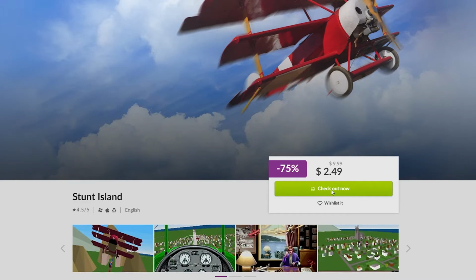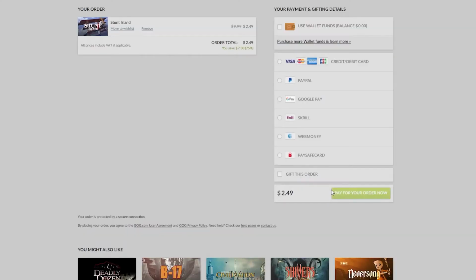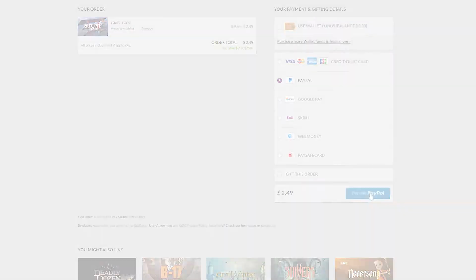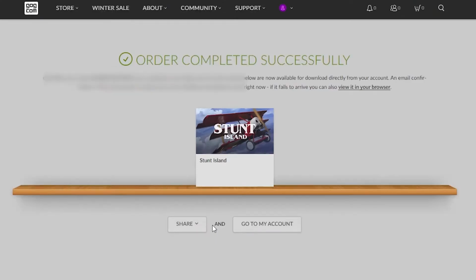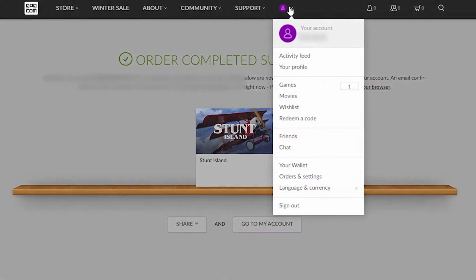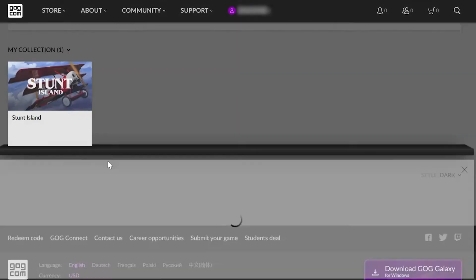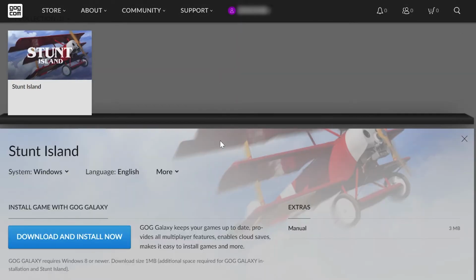Payment options, you can pay with credit card, PayPal, but eventually you will get to the place where it shows you that the order has been completed successfully. Now that the order is placed, you can use the profile icon and go to Games, and this will show you your list of games. So we have Stunt Island, click on it, and this will give you a couple of options.